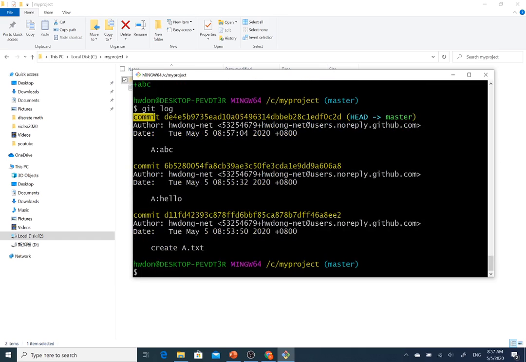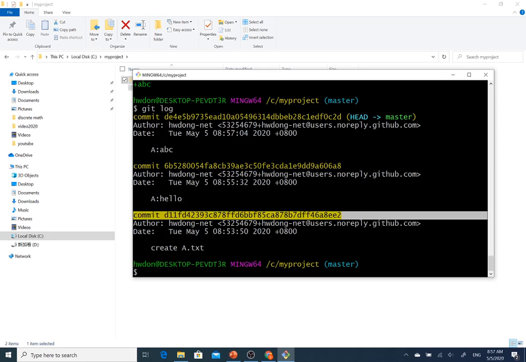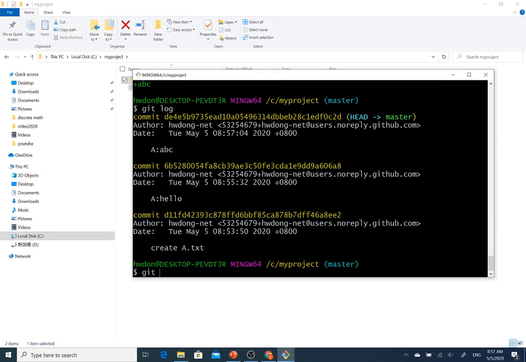So we have done three commits. This is the latest commit. If you want to go back to the first, we should use git reset. Hard means we will go back the Git repository, stage, and working directory. All three will reset to a version.